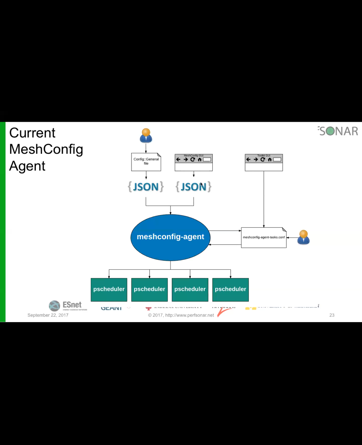And then our third main way of defining tests is the Toolkit GUI. So when you install the perfSONAR Toolkit, probably most of you are familiar with this. You click on the configuration tab and you go to your tests and you define everything there. It actually doesn't talk about JSON at all. It actually has a third format, which is in the mesh config agent task.conf, and it's there for some legacy reasons that it outputs, right?